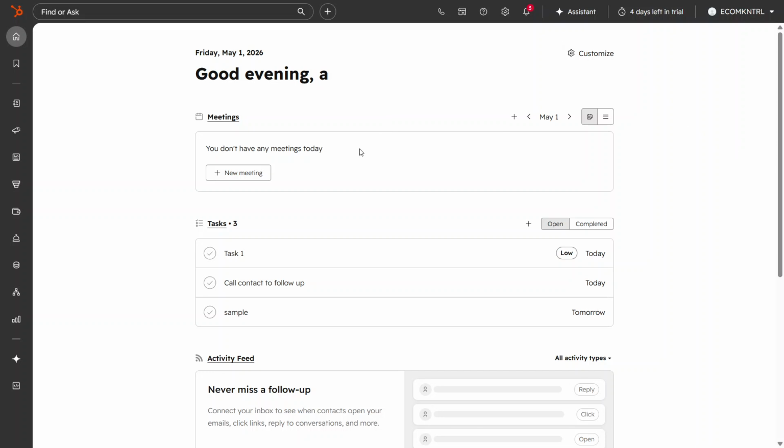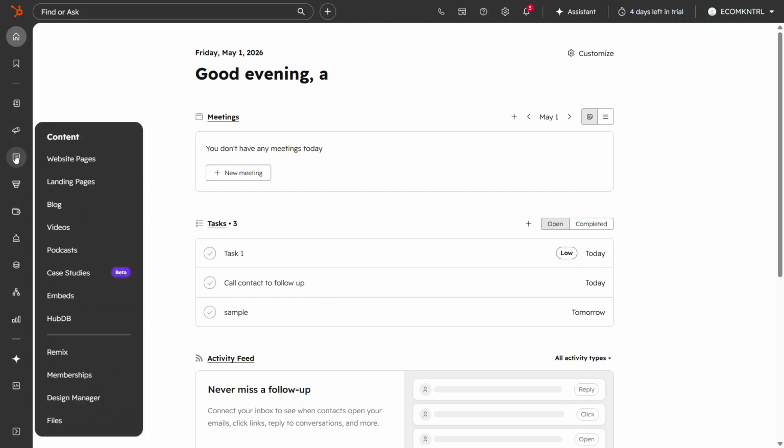First, log into your HubSpot account and head to your website content. On the main navigation, look to the left-hand side for the content section. When you hover over it, you'll see options like website pages and landing pages. You can use either, but in this example, we'll work with a landing page.